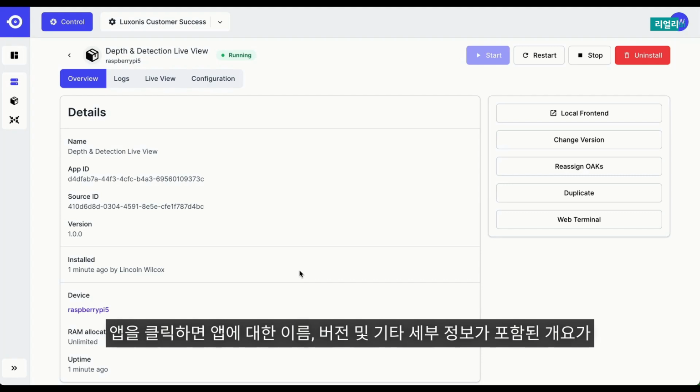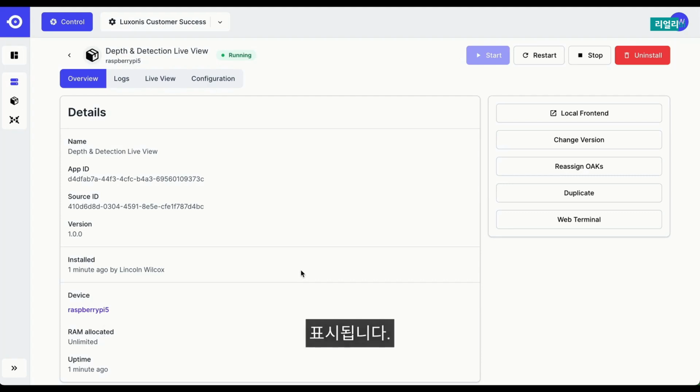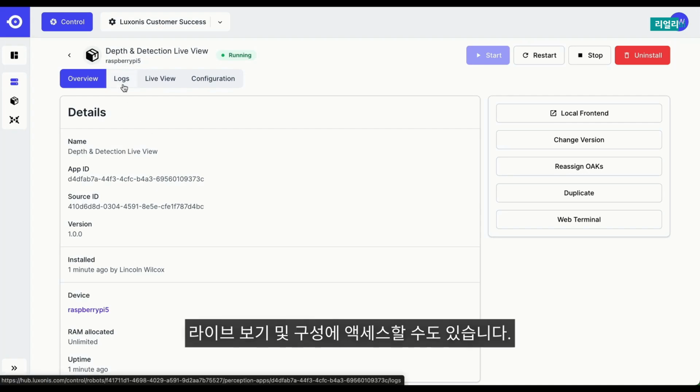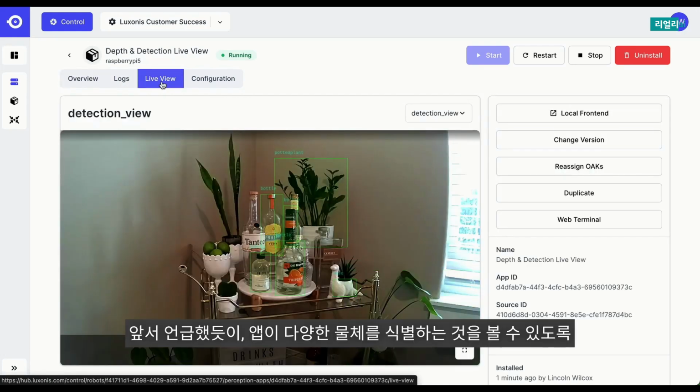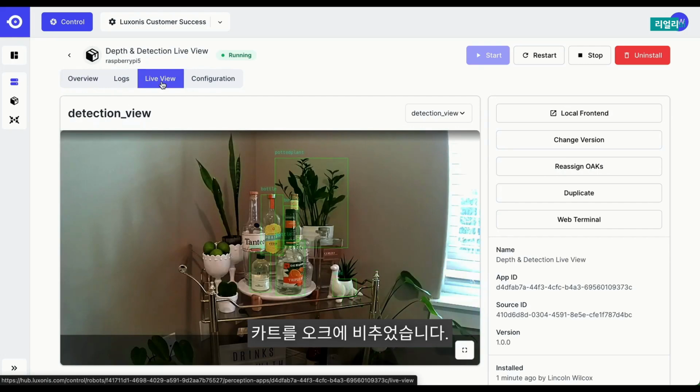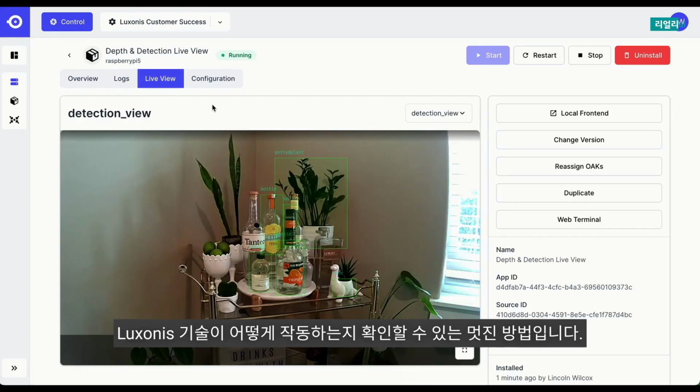When we click into the app, we see an overview, including the name, version, and other details about the app. We can also access the logs, a live view, and the configuration. Speaking of live view, let's check it out. Like I mentioned, I pointed my Oak at a bar cart so you can see the app identify various objects. This is a cool way to see how Luxonis technology works.